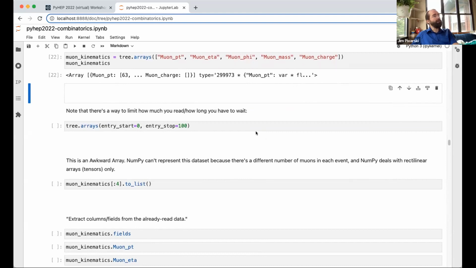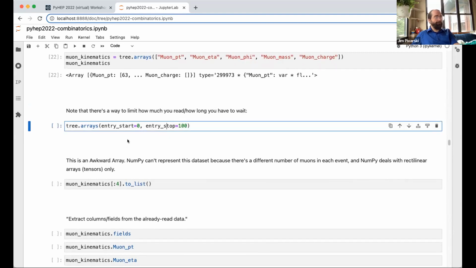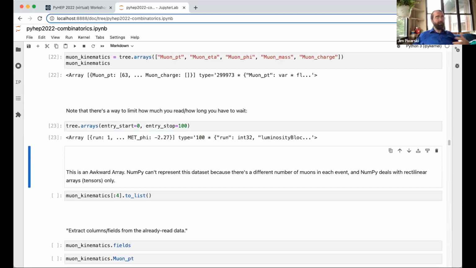But first I want to clarify that this can take a long time if your file is large. So there are ways of preventing it from taking a long time. So you can set an entry start and stop, or just the entry stop, in order to not read out, what is this, 300,000 events, but instead just read out 100 events.